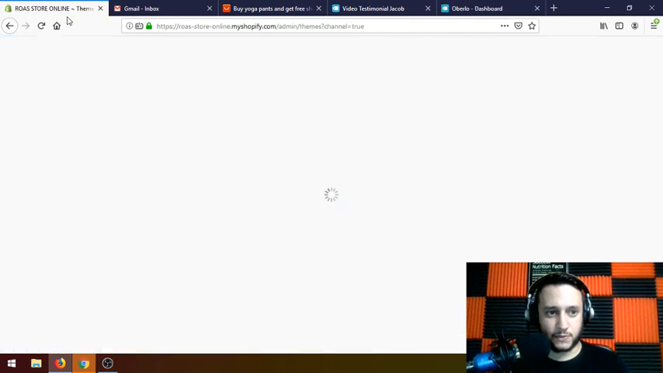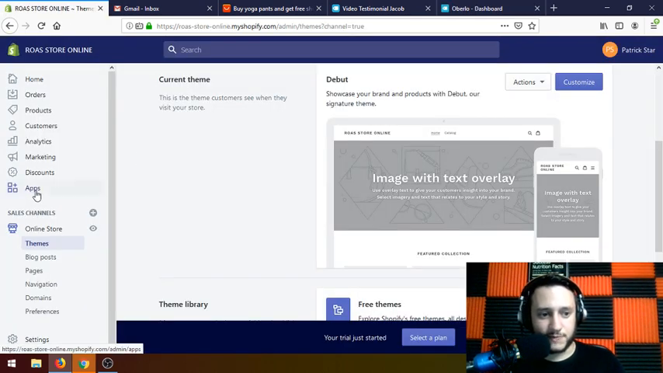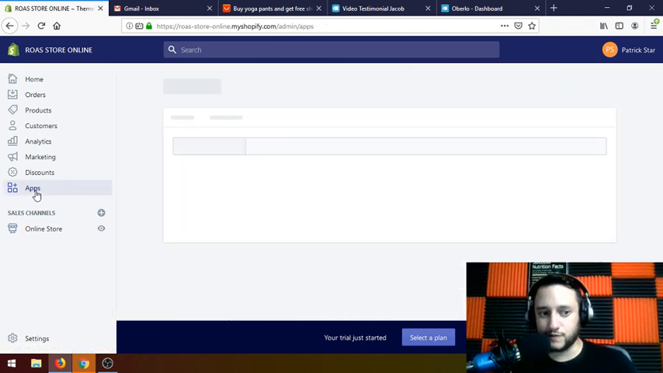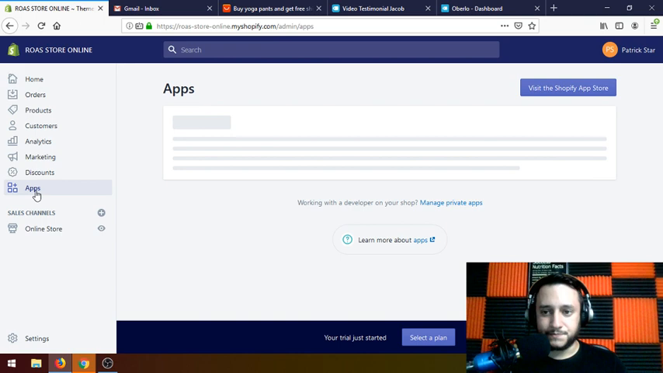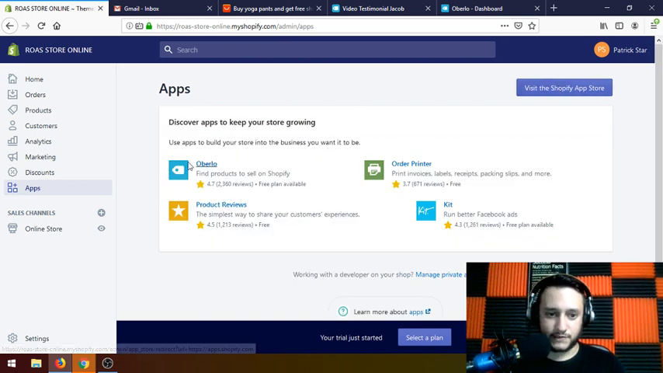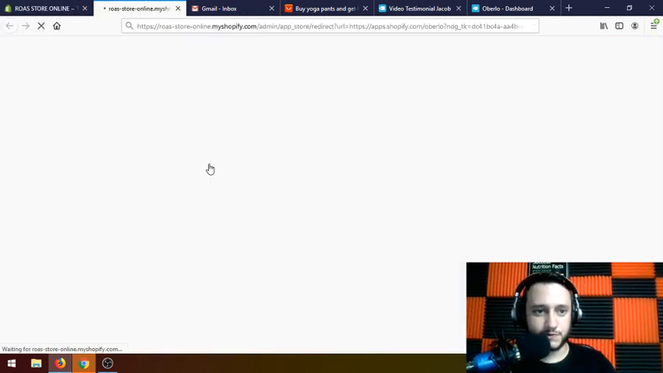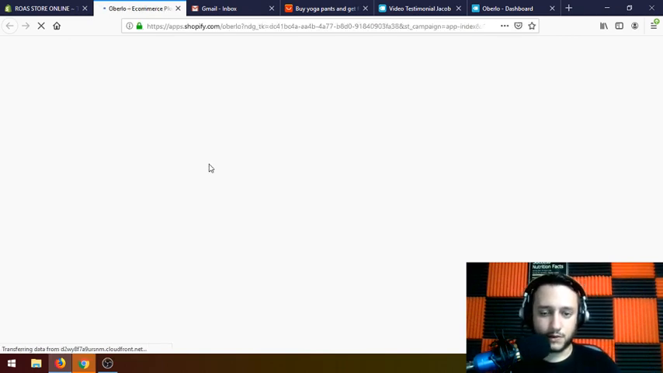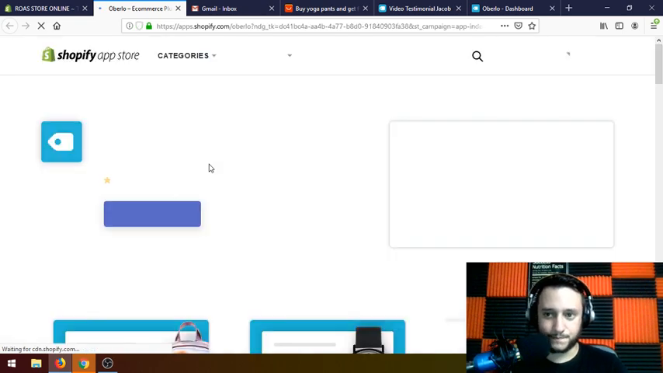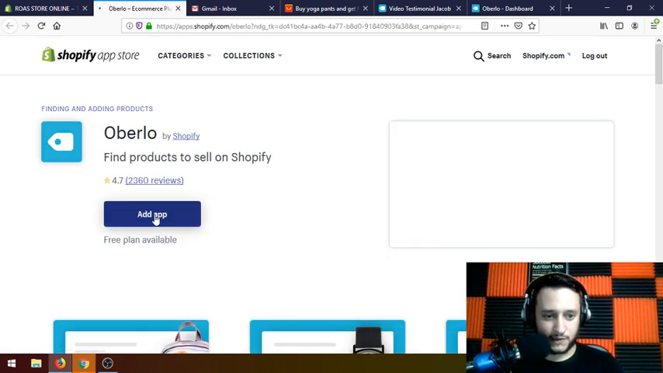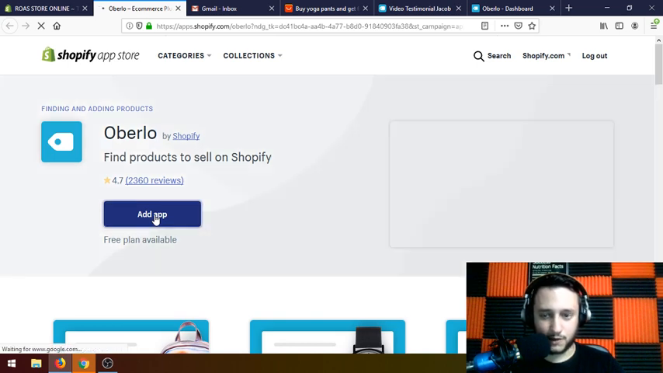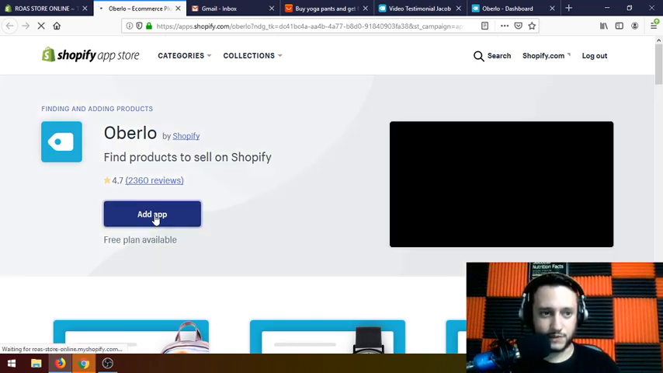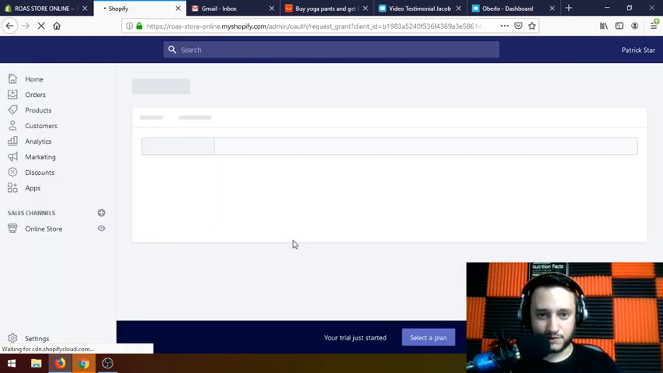let's go back to the Shopify store, and under the apps tab over here on the left hand side, click apps, and we're going to look on the Shopify app store. We're going to look for Oberlo. It's actually right up here. You don't even need to open up the app store. Then we're going to install that app, and we should be good to go. So add app, and we just created an account. All we have to be able to do is download the extension. Let's see if it lets us, or if we have to switch over to Chrome.